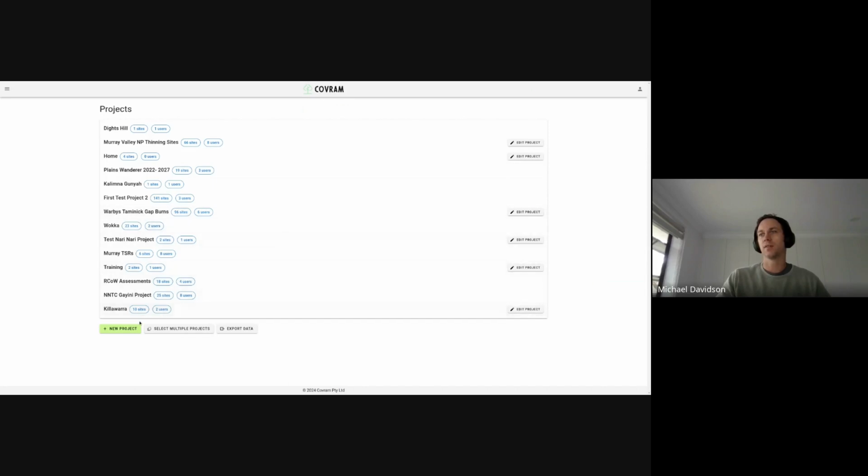You'll also notice at the bottom there's an option to create a new project, to select multiple projects, which we'll go through in a minute. And you can also choose to export the data that you've captured for each project. We can go through that a little later, but right now we're just going to select one of those projects. That will take us into the details associated with that and the data that's been captured under that project.